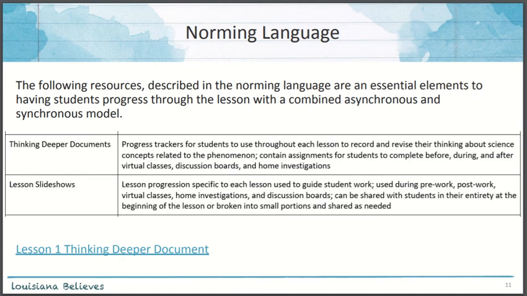These Thinking Deeper documents can be used within science notebooks or as a replacement for science notebooks when those are not available for students. The slideshows mentioned here are original lesson slideshows from the unit that have been modified for remote learning. At this time, you may want to pause the webinar and take a look at the Lesson 1 Thinking Deeper document linked here.